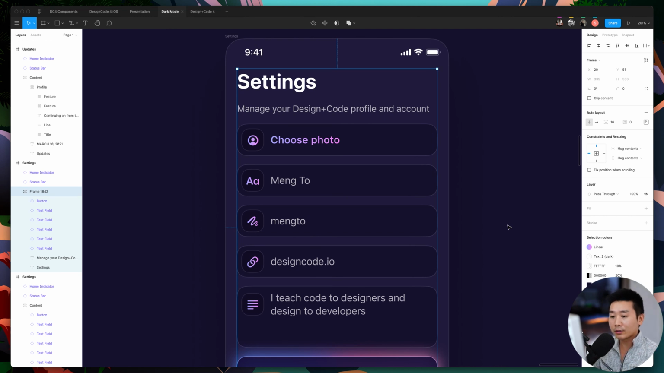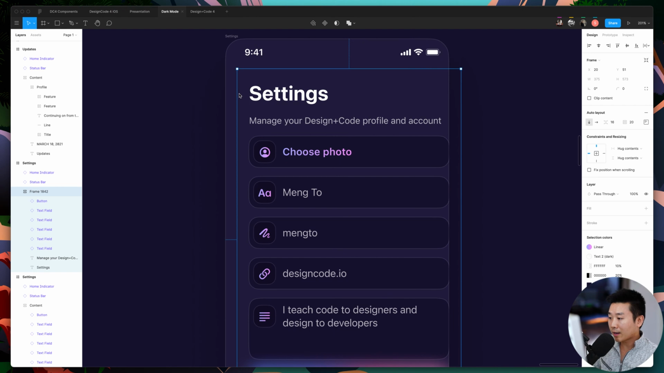Group auto layout, set the spacing between items, the padding inside your container. So for example, if I set it to 20, you can see that it adds a padding of 20, but as a result, it also creates a bigger size for my container as well. So let me put it back.